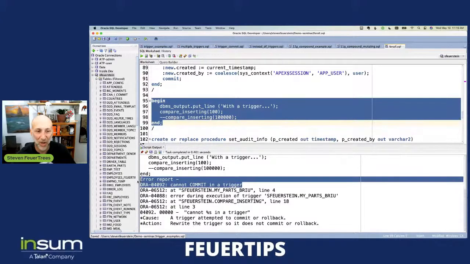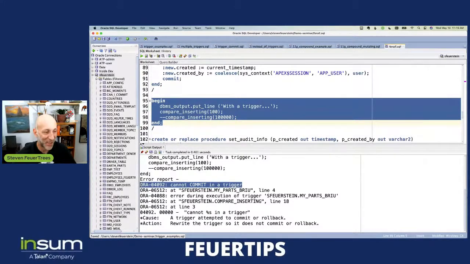Cannot commit in a trigger. Oh, that's so sad. Well, you know what? That's not sad at all. That's really good. You do not want to be doing commits in triggers. The trigger is part of your transaction. It's a trigger on a table that's part of a transaction. You'd never really want to commit, but you can if you really want to. You can add a pragma autonomous transaction on the trigger, and then you can make changes and commit those changes and really screw things up.